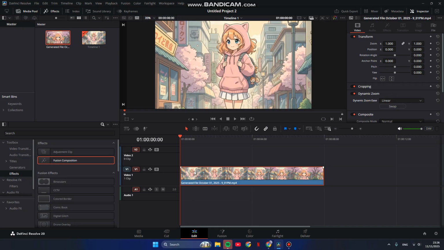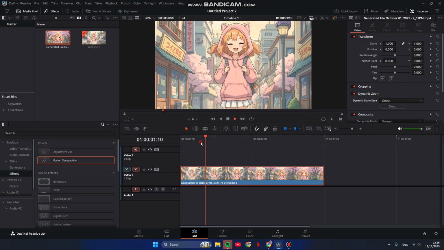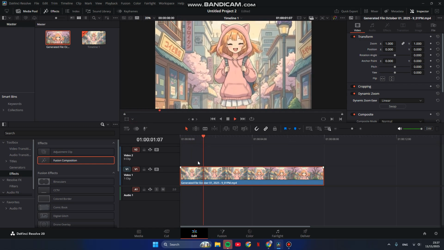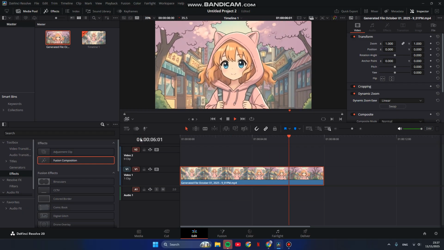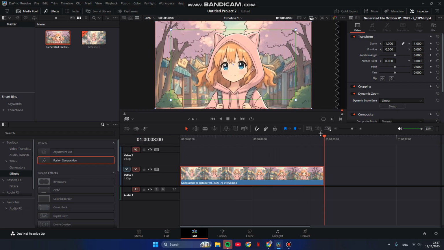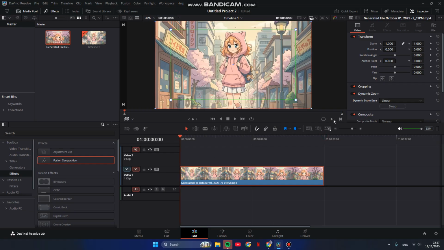So what you need to do in here is just click on the drop down in here, this one, and click on the dynamic zoom. So you'll see this line. This is the starting point of the zoom, and this one is where it ends. So what you need to do next is just click on the swap options, and you'll see this.